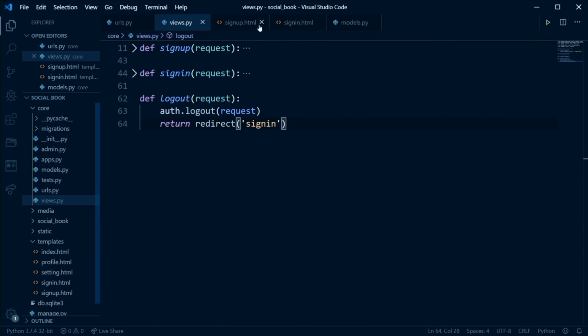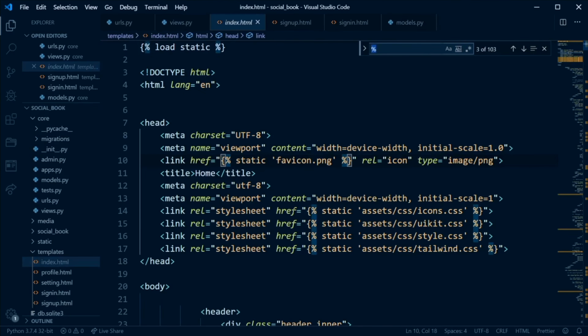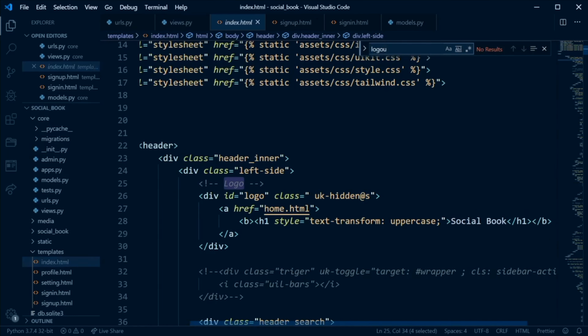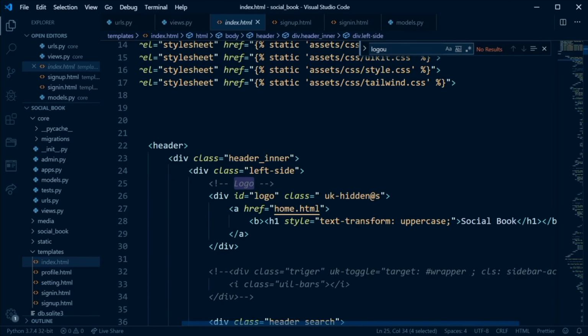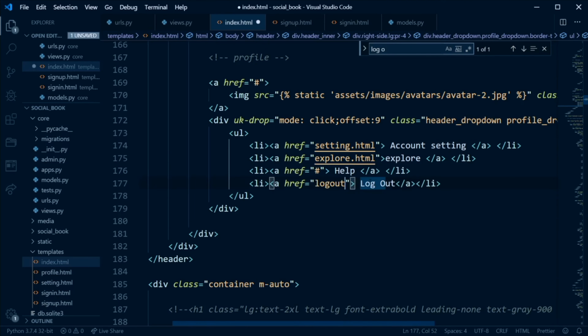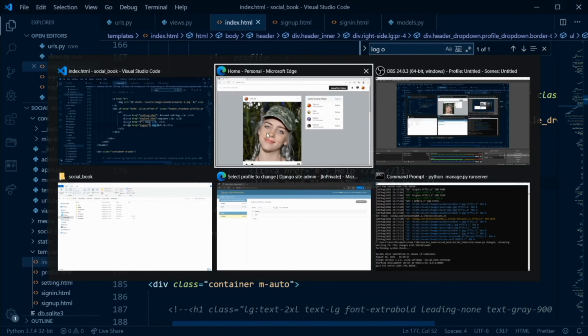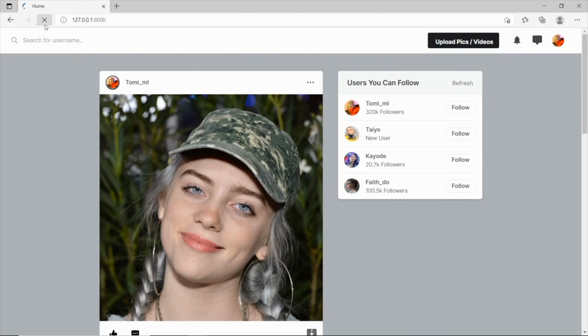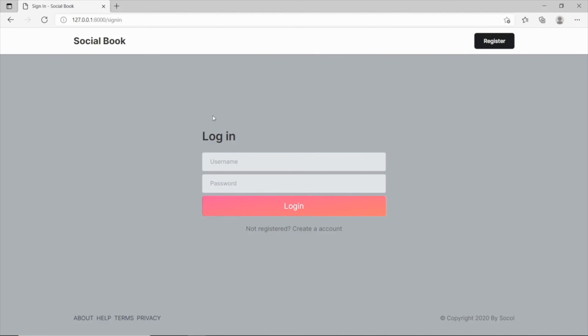just easily come into the index and search for logout. Right here, logout. Right here where we have logout now, just say logout. Come back here now and hit refresh. Come here, say logout. Boom, we are logged out, and it takes us to the login page to login.